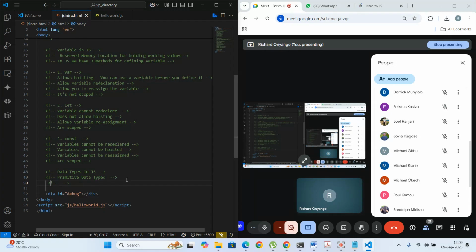The first one is number. And what is a data type, by the way? It is, by definition, the shape or format used to store a variable. That's what a data type is: the shape or format that you can use to store a variable. So the first one is number.